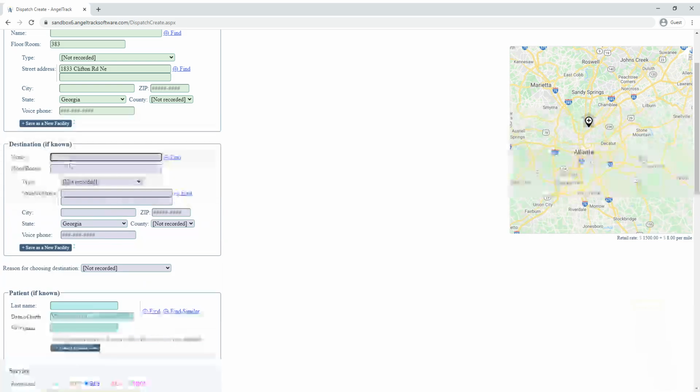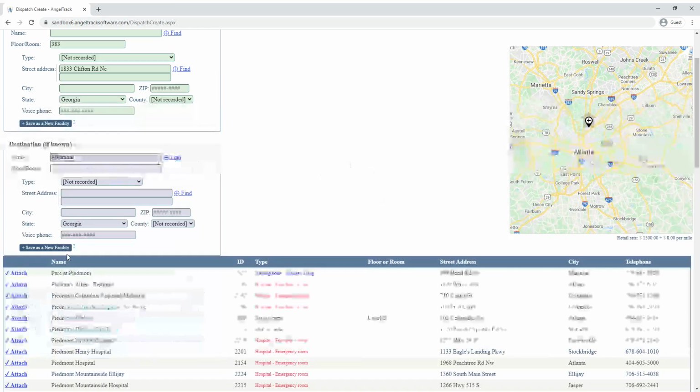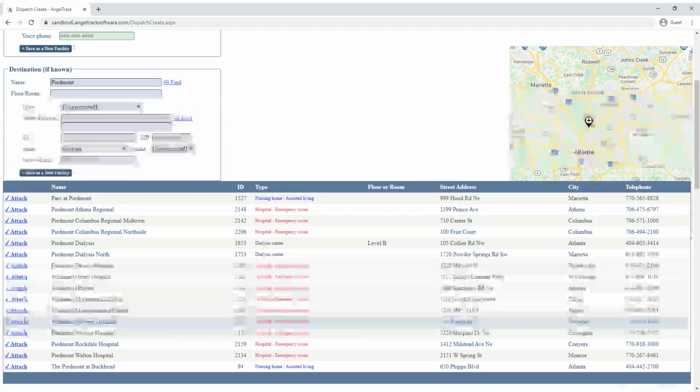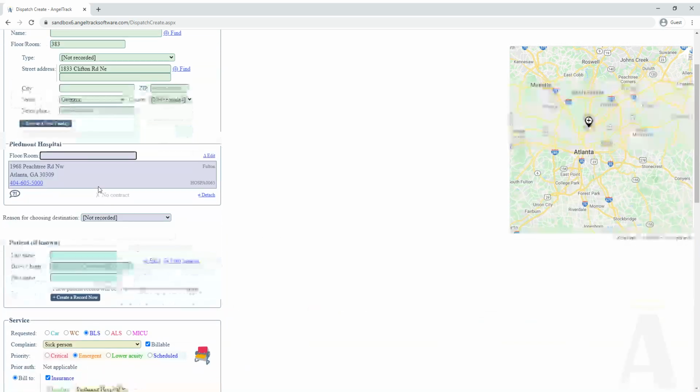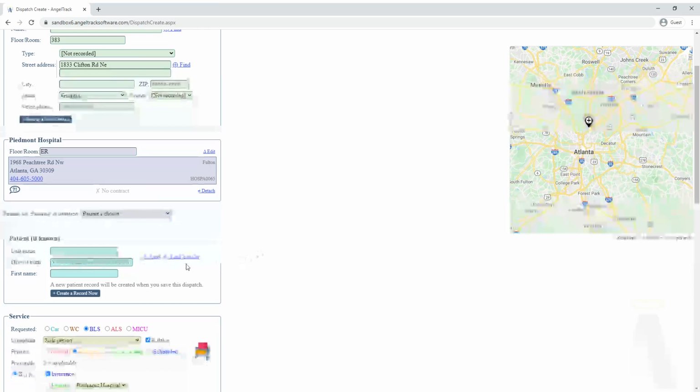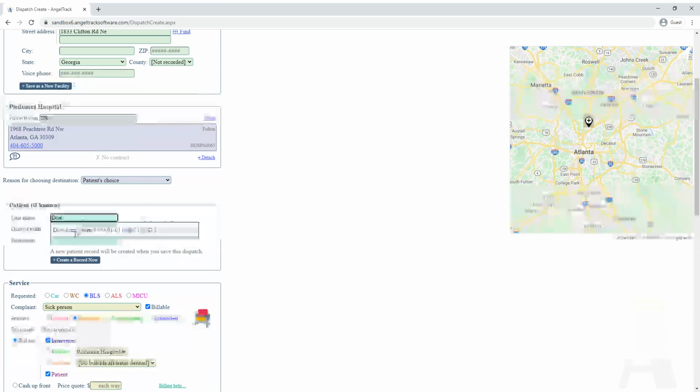Then, if you know your destination, you can select this as well. We'll do Piedmont, and as you can see, we have a lot of them. We can match up this specific address right here and select attach. And then we can put in ER for an emergency transport. A reason for choice, we can select whatever options we have there. Since this is an emergency transport, we don't know the patient yet, so we'll just leave this blank.